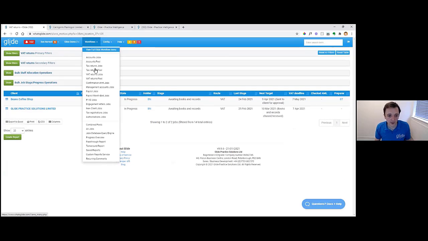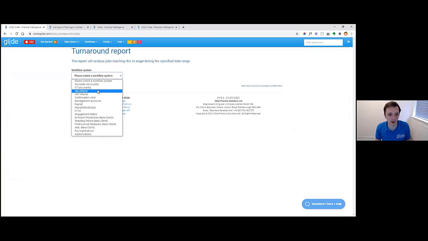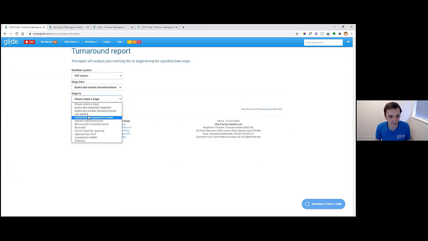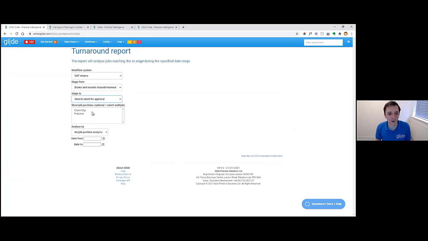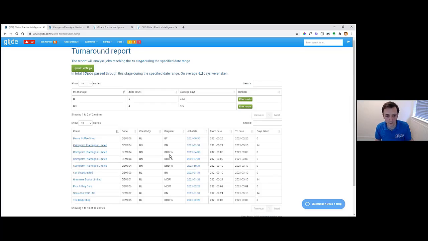Then we've got some specific purpose reports. The popular one tends to be a turnaround report. So this is where you can say, right, okay, my demo account never gives up any answers here, but how long on VAT returns does it take us to get from books received to sent to clients? And whatever job positions you've got, you can show them, and you can analyze by one job position at a time. So we're putting in a date range here to say, show me jobs that got to that 2-stage, jobs I sent to the client in this date range, how long on average they take.